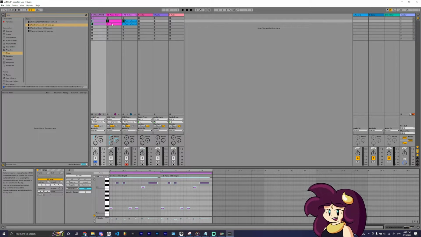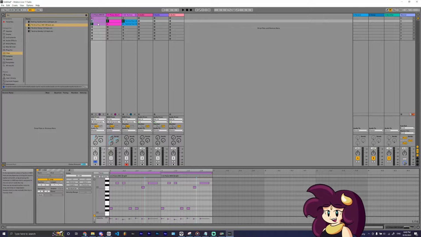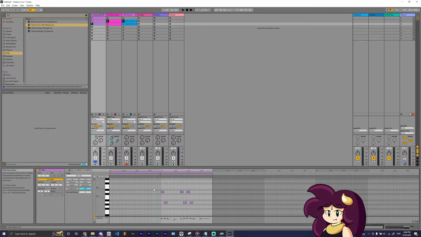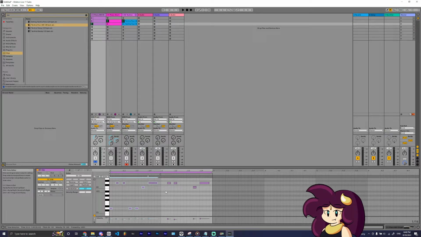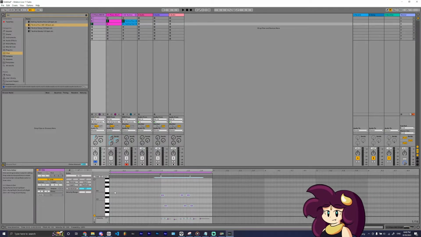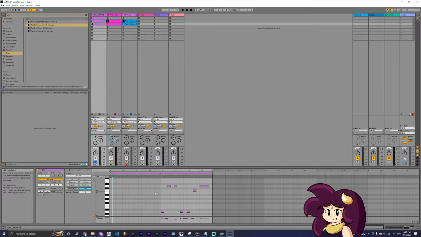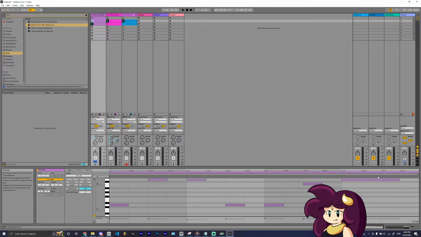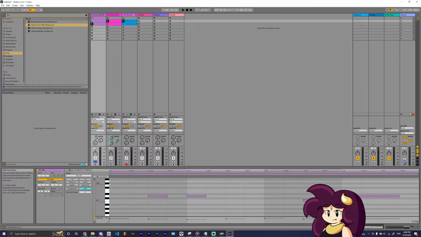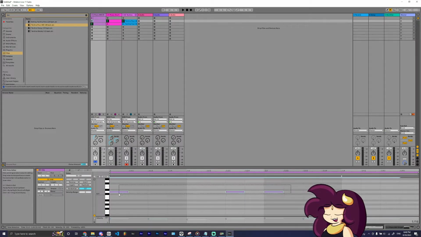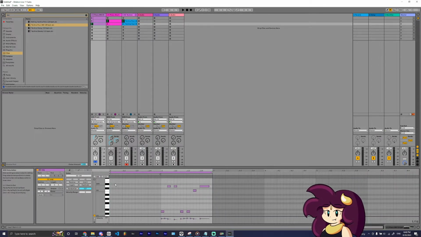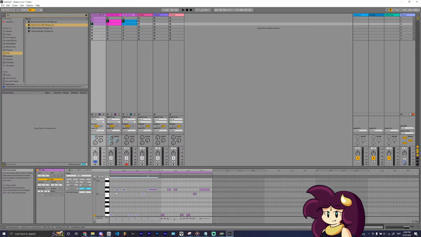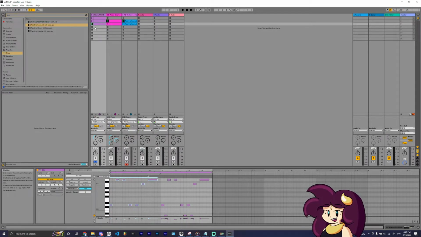So anyway, Control C and Control V. Oh, whoopsie. Don't think I did it quite right. Basically, and you can also zoom in and zoom out with any of these as well. So now we got something like this.